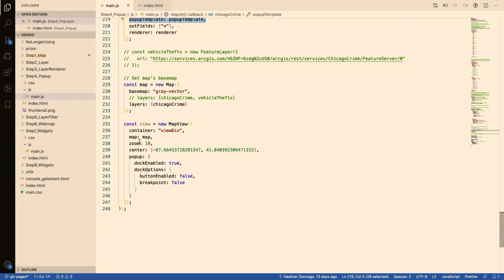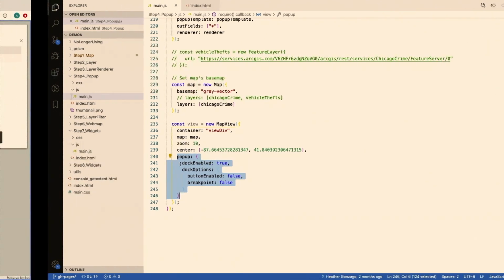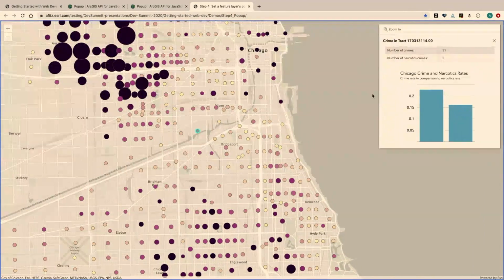And then on the view, you can see here we have our pop-up property on the view where we're setting dock enabled to true, so we're docking it in the top right corner. And there we have our pop-up.